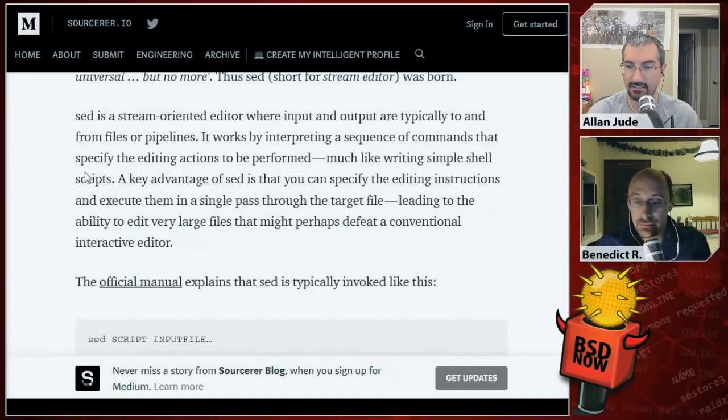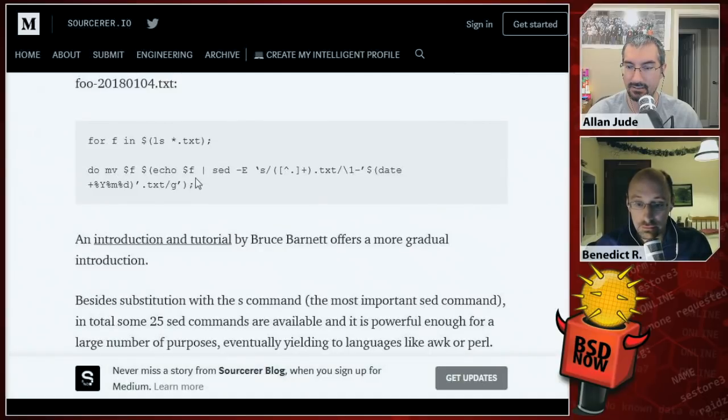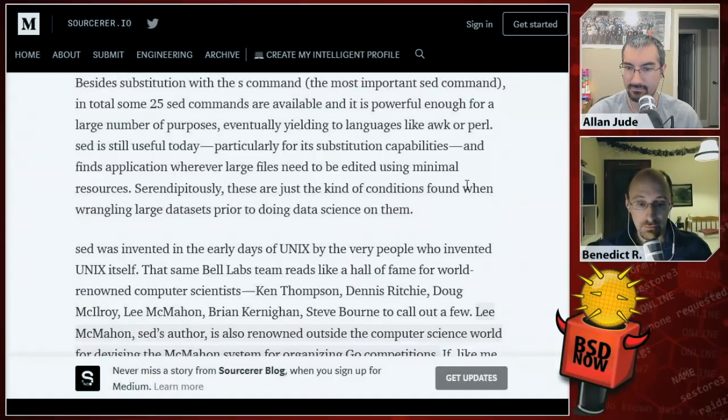But you can see in this example, they're echoing the file name and using sed to replace the file extension with .txt for all of them. Yeah, we're using the regular expression. But yes, there are 25 different sed commands available, and there's lots of interesting history here.